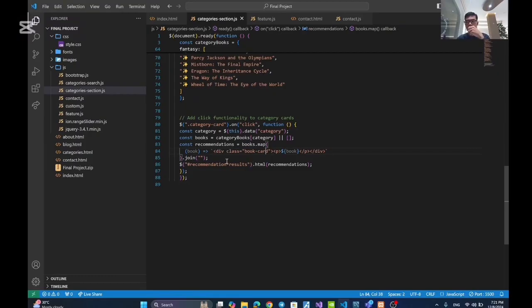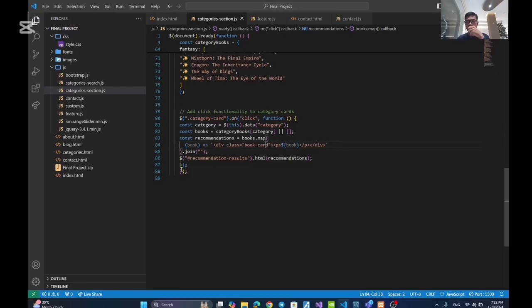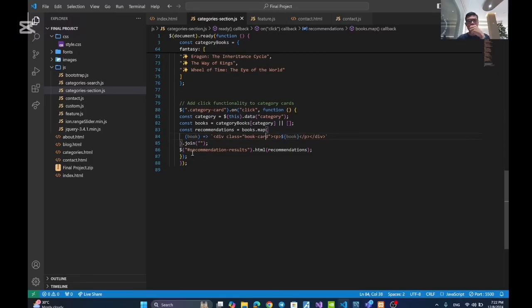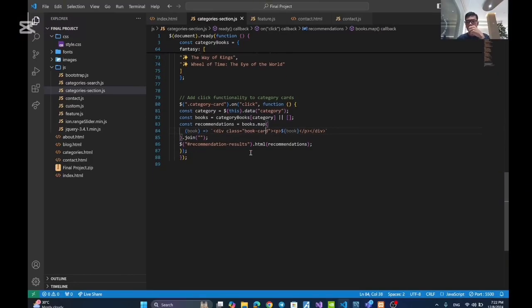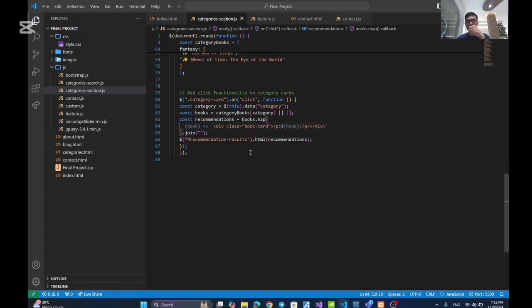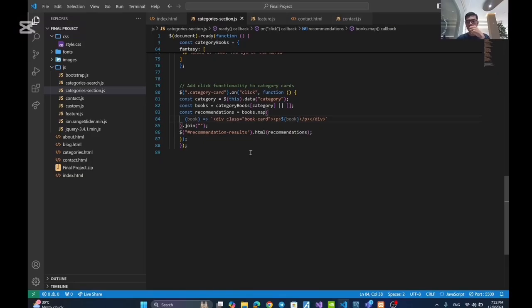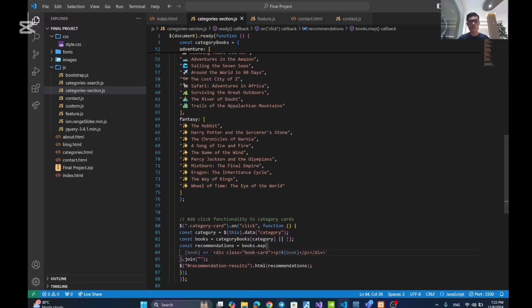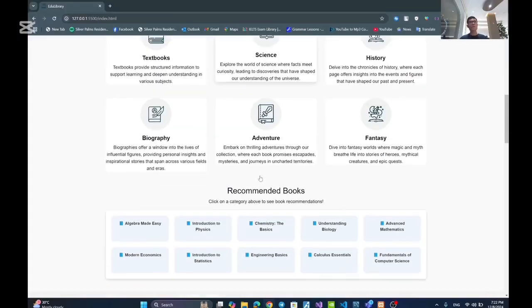So this is the selected HTML with the recommendation result, where the result element displays the list of books in the recommendation class. So that's it for the category.